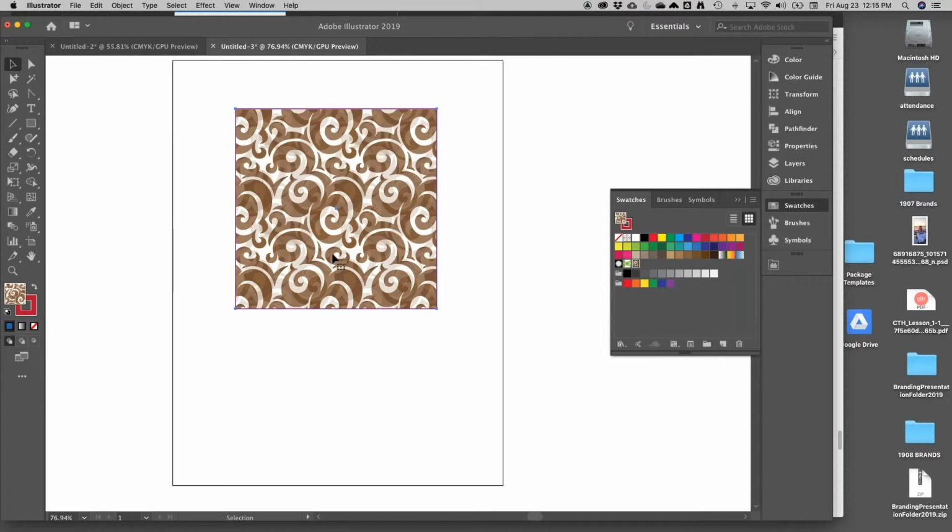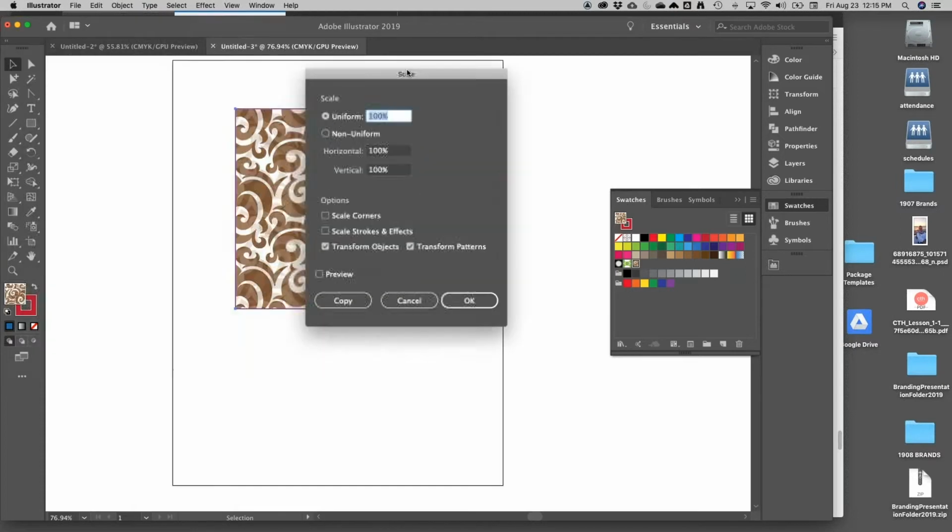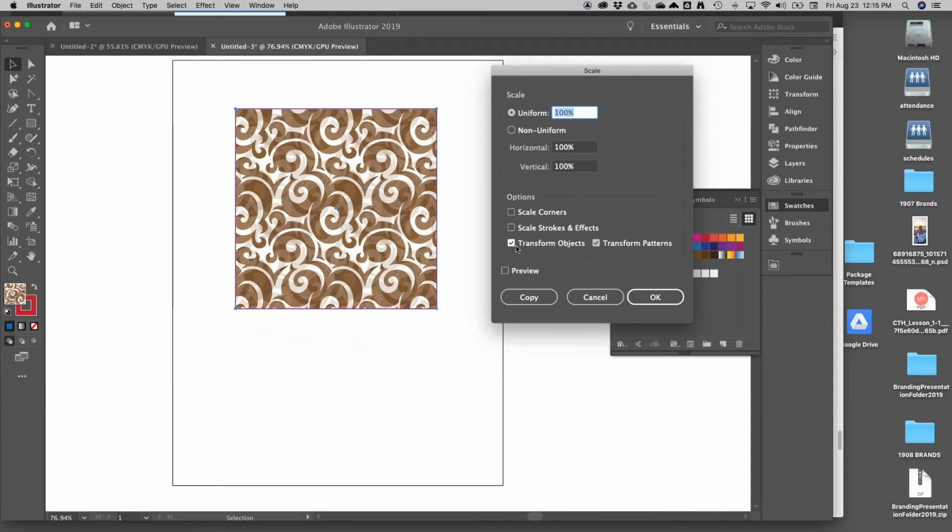All right, so if I wanted this to be smaller, rather than edit the pattern, I can go up here to Object, Transform, Scale. When this brings up the dialog box, I have options here. One is transform objects and the other is transform patterns. I just want to transform the pattern without changing the size and shape that it's in.